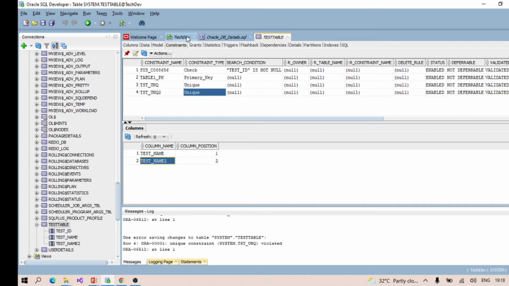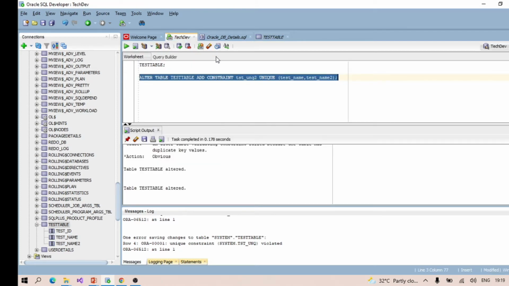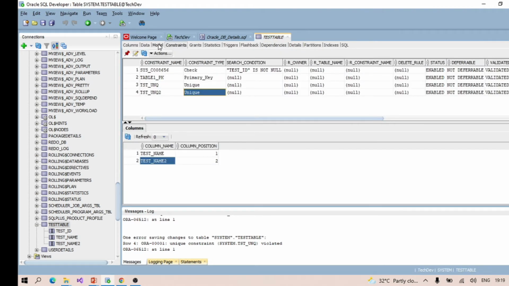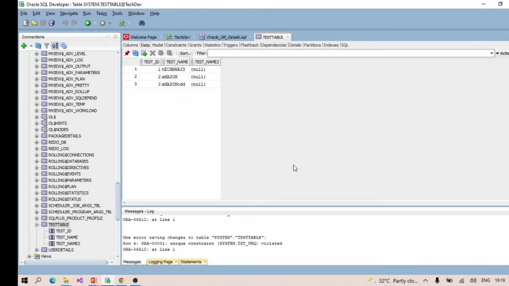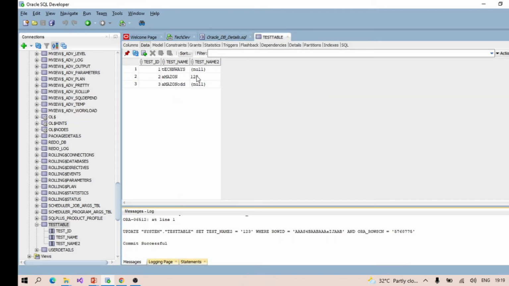So let me add one record with the same name. Test table data. Let me put the data here first. For this one, 1 2 3. So this one is done, means data is updated: Amazon, 1 2 3, test name 2.